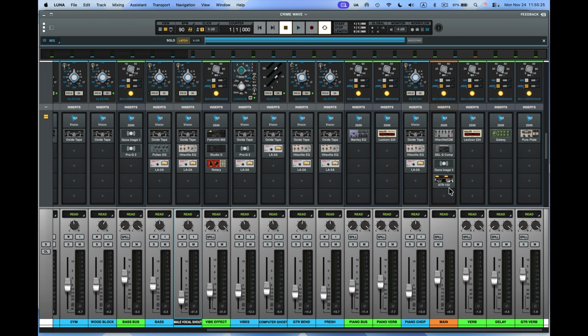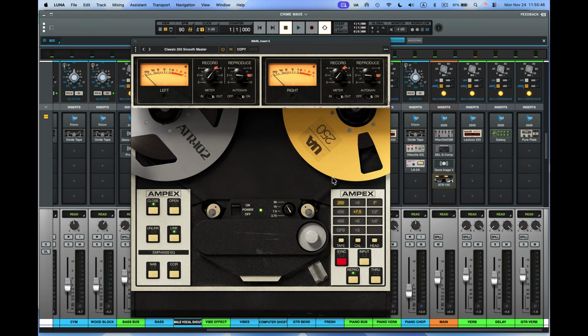Here's my output for the main output right here, you know. I've got 4 different effects right here. I got an SSL-G compressor, a Hitsville EQ right here. I got an Ozone Imager to make the mix wider. I also have another tape right here, which is the final tape, which is the ATR 102 from Ampex. And we would use this tape machine like this. We put tape on here, we would record people, and that's how it works.